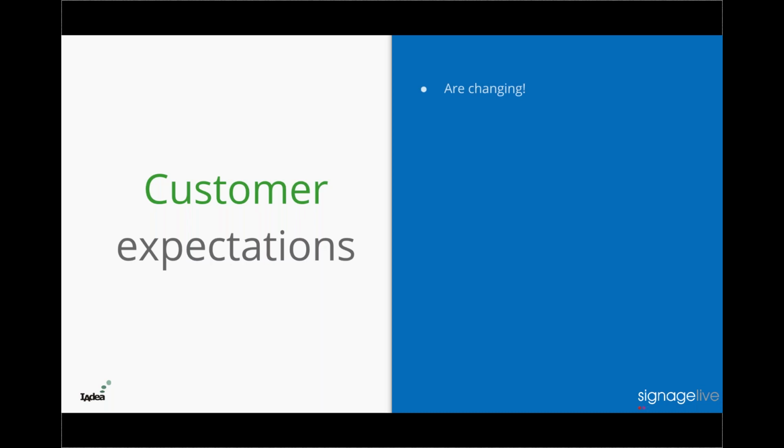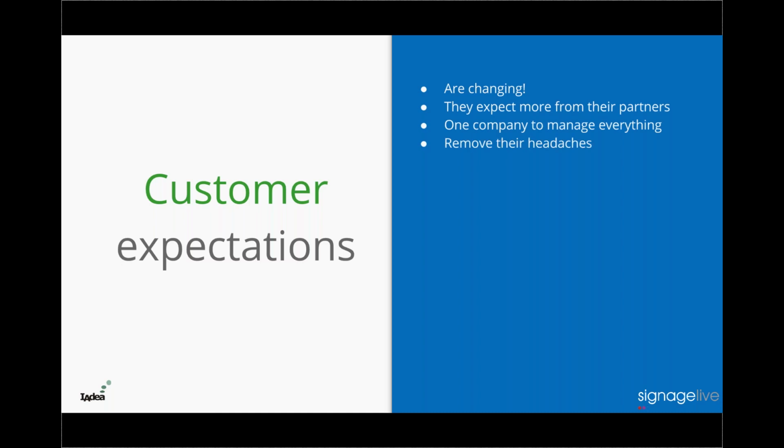Yes. And by that I mean, we're human. All the expectations will be changing, but they expect more from everything, from everybody. And the partners that are being looked at the moment is pretty much one company to manage everything, because it is about removing all of their headaches. They understand that digital signage is now part of their everyday thing, rather than if I have the money, then yes, I'll make the expenditure.